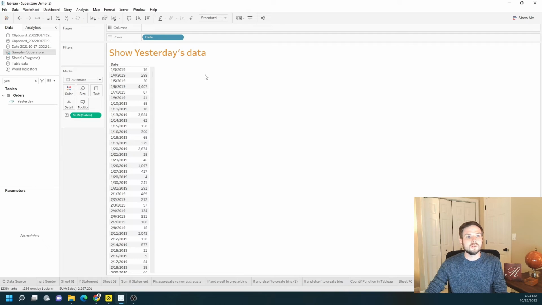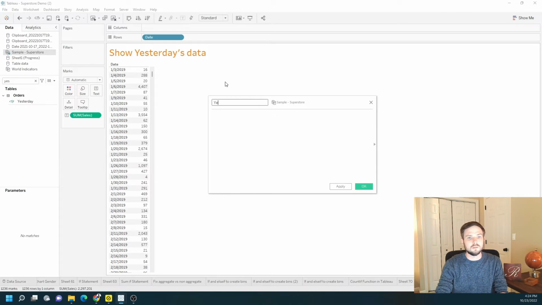I've added a new sheet, and now I have sales by date. In order to filter it down to only yesterday's date, I can create a calculated field. We're going to call it yesterday. And we're going to write the calculation date equals today minus 1. There is no function for yesterday, so I'm going to use today minus 1.